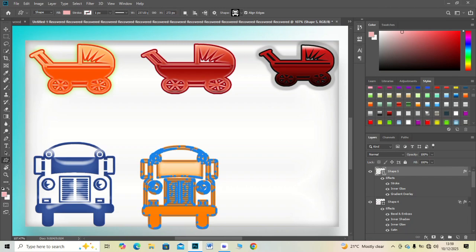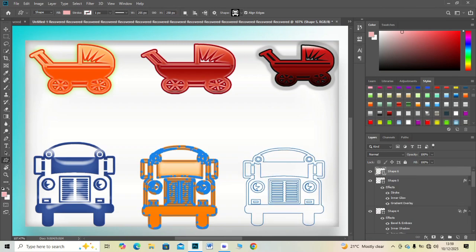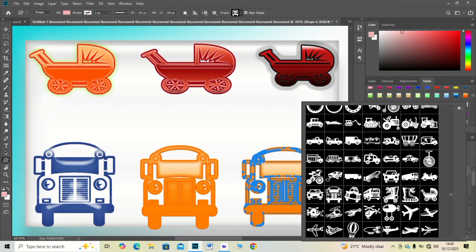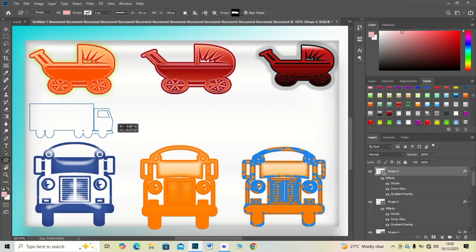Now add golden spark particles using brush scatter. Insert elegant curved shapes behind the product. Also add outer glow to the shapes for a soft premium shine.